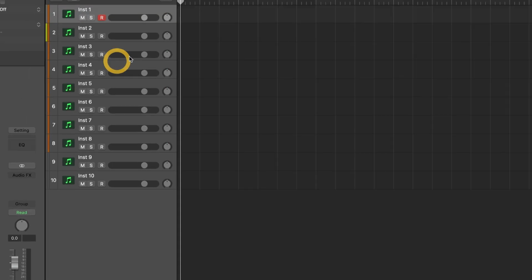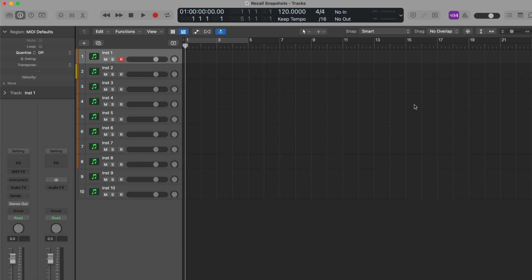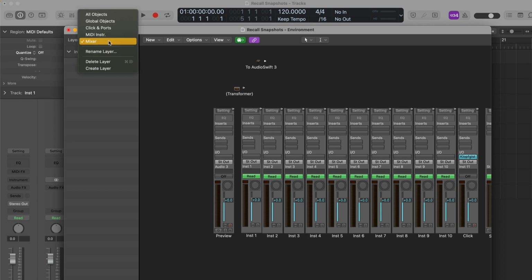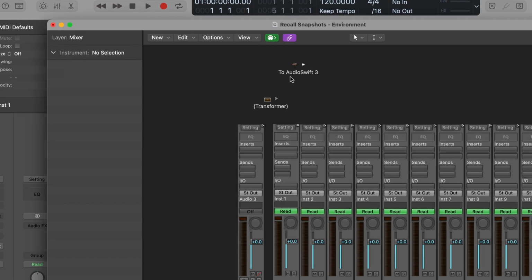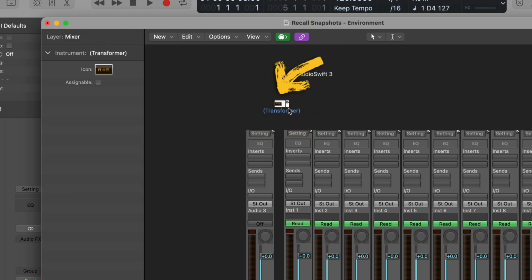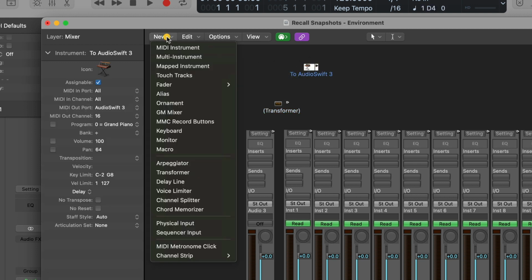Close the window. In Logic Pro, we need to open the environment window. To go there, press the key shortcut Command 0. Under Layer, choose Mixer. Here we're going to add a MIDI instrument object that will output the program change message back to AudioSwift, and add several transformer objects, one for each track, that will convert the CC message from AudioSwift to a program change message.